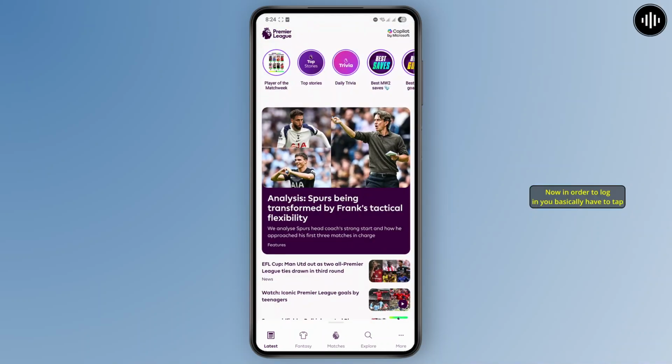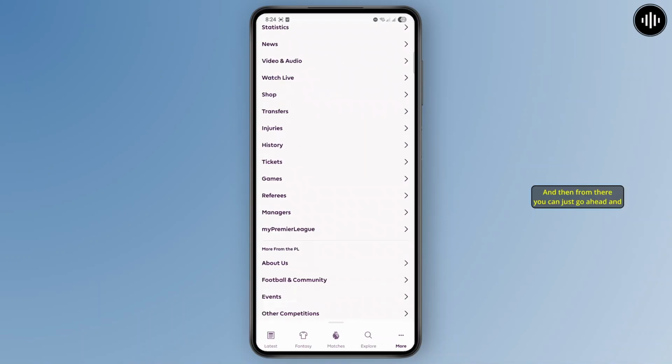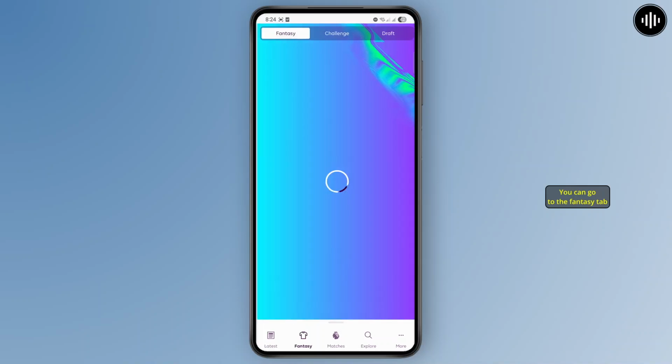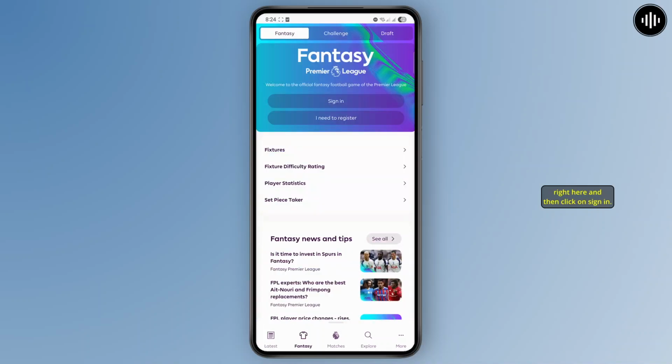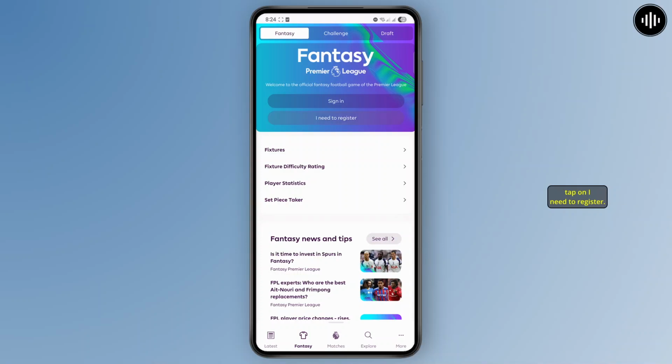Now, in order to log in, you basically have to tap on the More icon at the bottom right. And then from there, you can just go ahead and find the login button. You can go to the Fantasy tab right here and then click on Sign In. And if you are new, you can tap on I need to register. So I'll just tap on that.